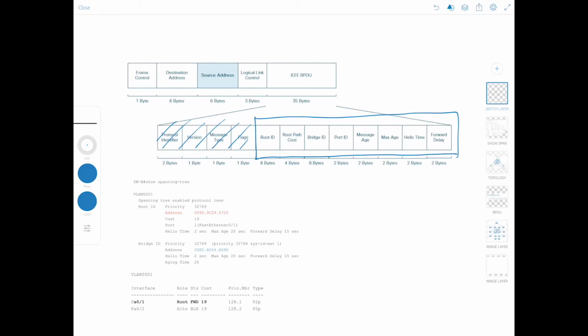So first of all, this would be the root ID. And actually this included the priority and the MAC address of the root switch. And then the root path cost would be 19. And then the bridge ID, similarly, it's going to be this section. So we're looking at this field now. And then here you can see the port ID.